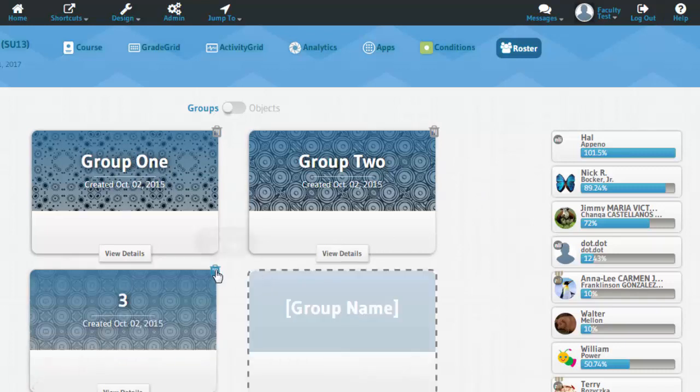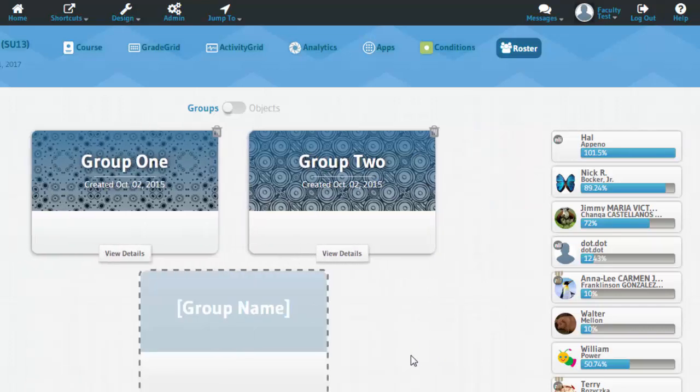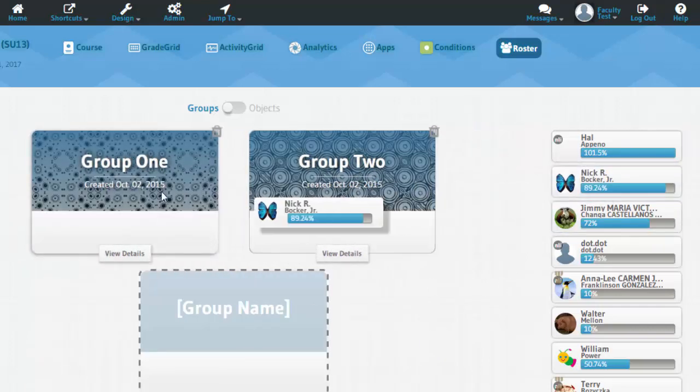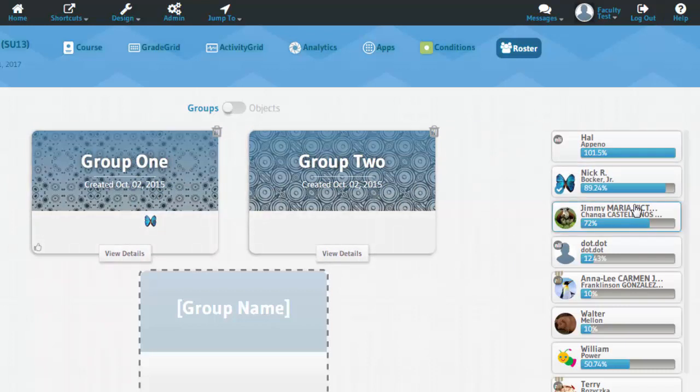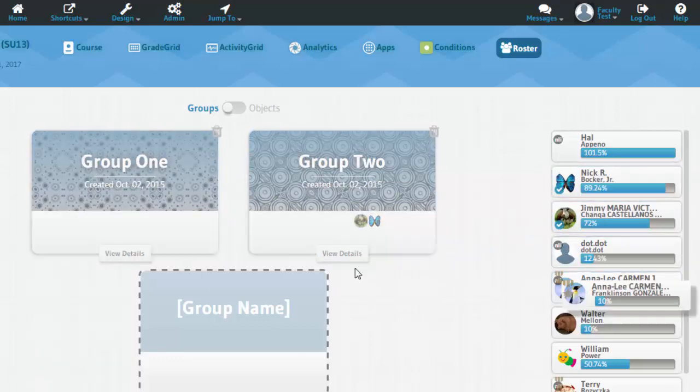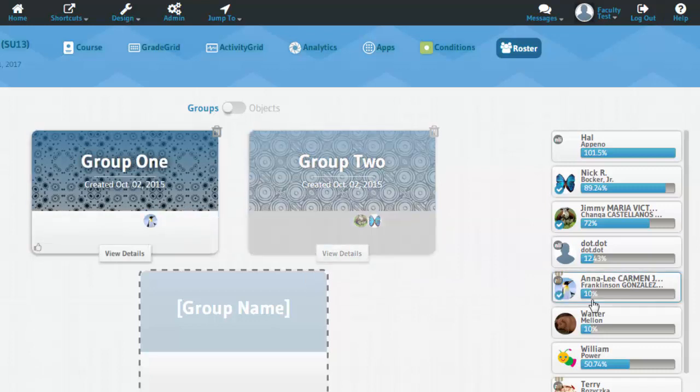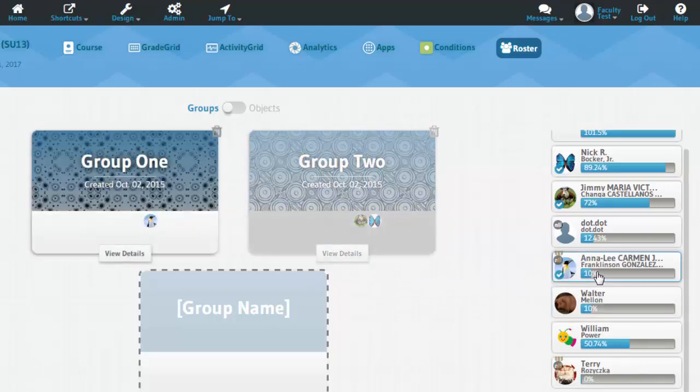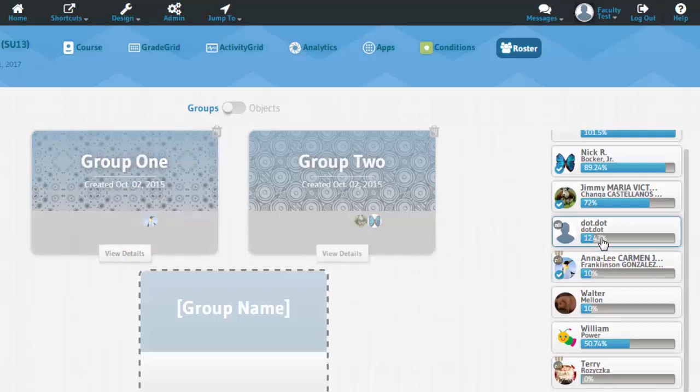Next, you can add students to each group by dragging them onto the group. You'll see that their pictures show up in the group. To remove a student from the group, click and drag them outside of the group and let go of the mouse button when you see the trash icon. Students can be added to one or many groups. The check marks let me know which students are in groups and which are not. When I hover my mouse over the students in the roster, the group or groups they are in will be highlighted.